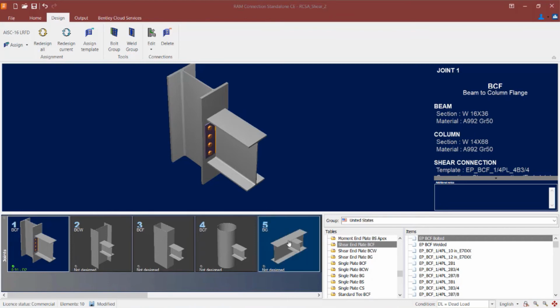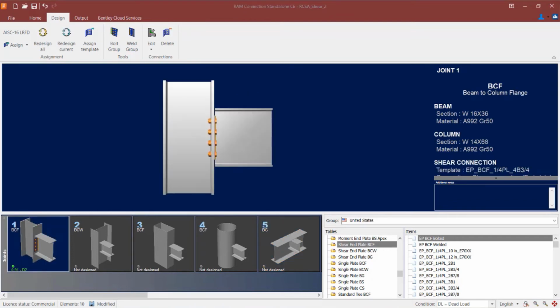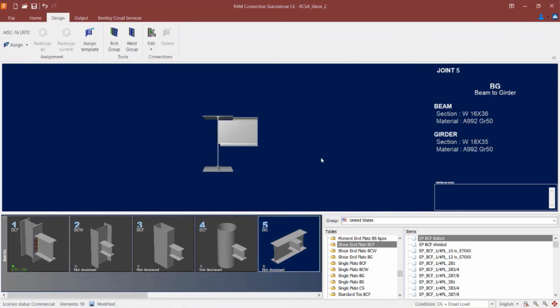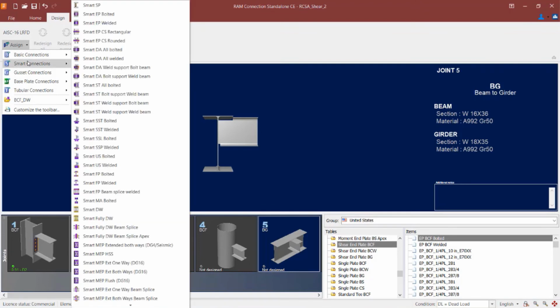So let me go ahead and select joint number 5. For this video, we're also going to assign a shear end plate connection type to joint number 5, which is a typical beam girder joint with a shear reaction imposed upon it. To assign the connection template, let's go to the Design tab in the ribbon toolbar, click on the Assign option, and this time let's select a smart connection design workflow.